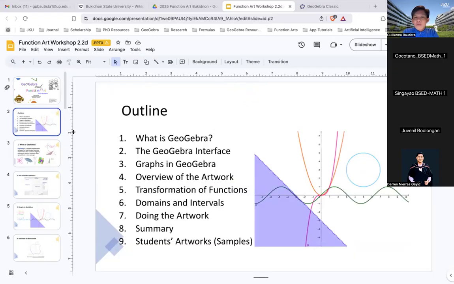So this is the outline of our workshop. First, we are going to learn a little bit about GeoGebra. You don't need to be an expert in GeoGebra to do function art, so we'll discuss it a little bit. We'll also discuss the interface so you will be familiar with it, and we will do graphing in GeoGebra.